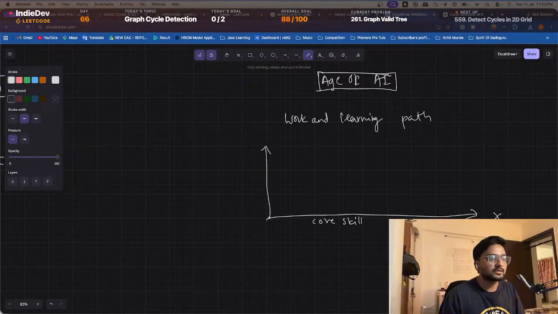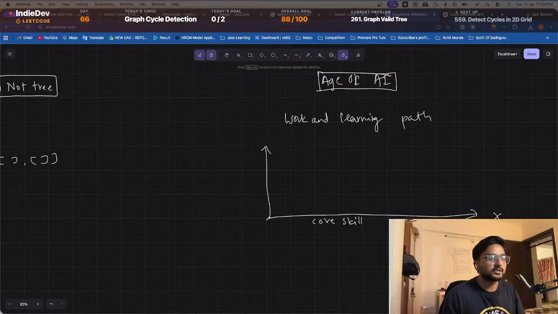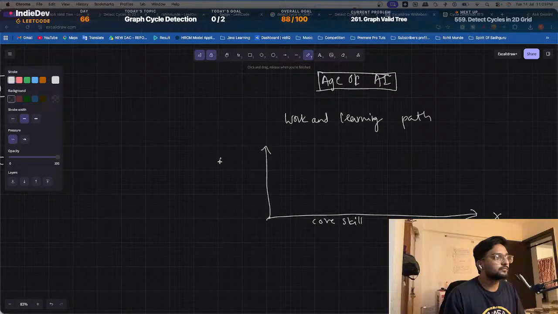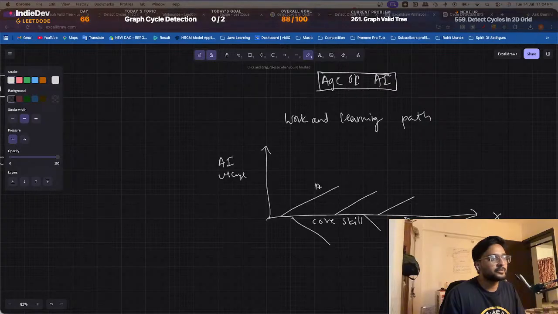No, sorry, not this. This is AI usage. For all the other skills, you can use AI. So you can use AI like this. This can be your mini project.